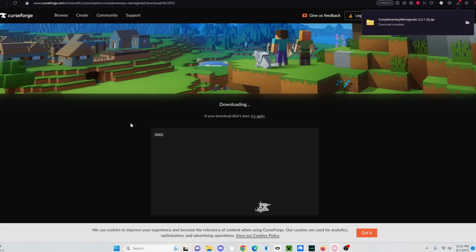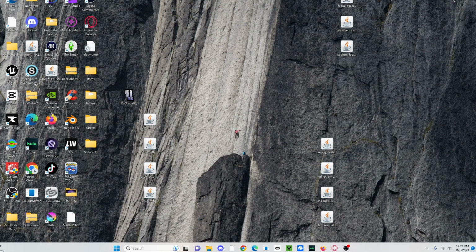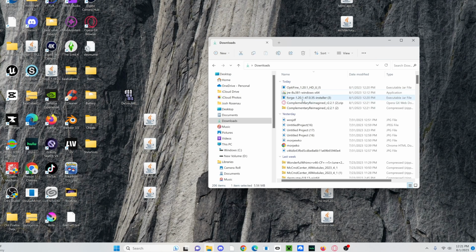All right, so once you have everything downloaded, you can just close your browser, open up your files, and we're going to start with Forge.